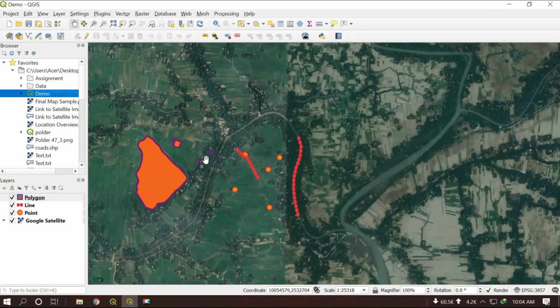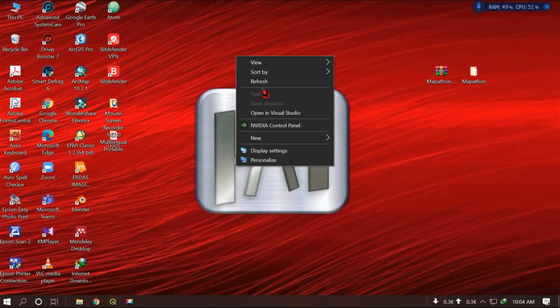So that's it for today. In our next video we'll start our main assignment part. We'll start mapping the borders of Bangladesh. Till then, good luck everyone.